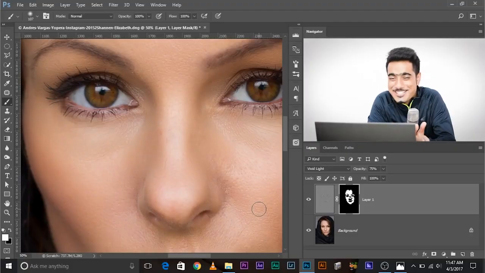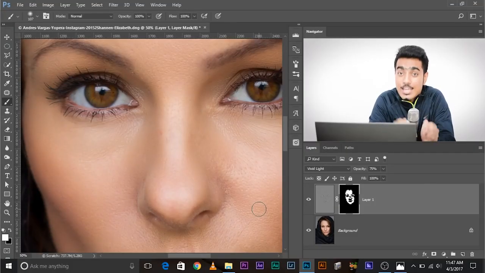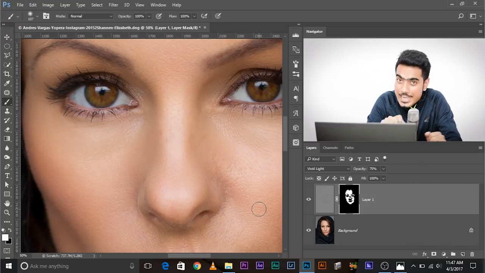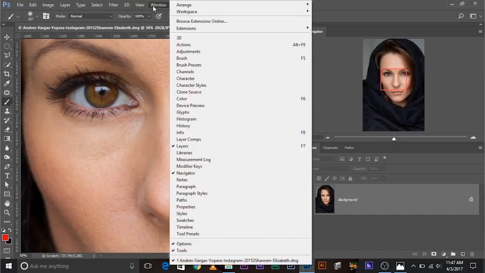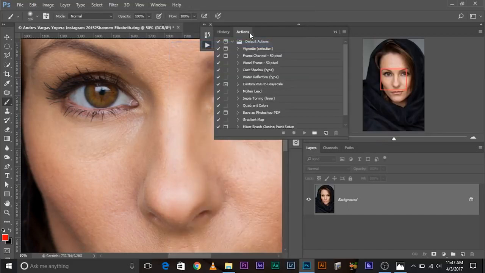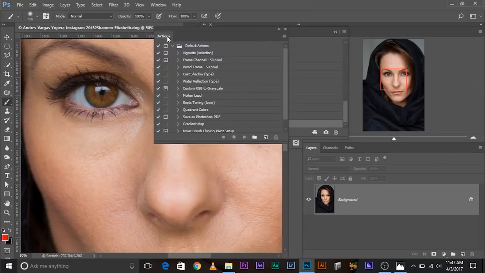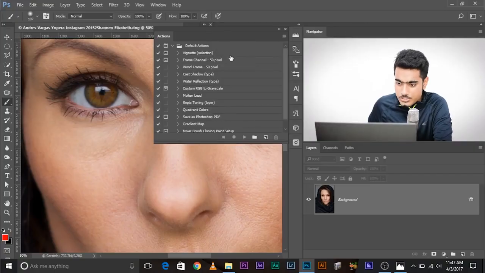Now let's learn how to do the same thing in 30 seconds or less, and for that we have to create an action. Let's delete this and now go to Windows and Actions. This opens up the Actions dialog box, which records your actions, and when you play it later it just repeats those actions. So now all you need to do is all the steps again, but record it.